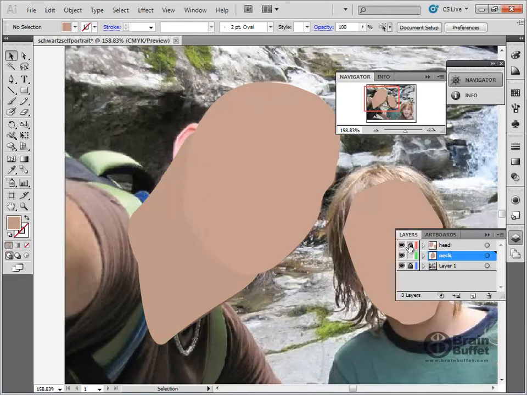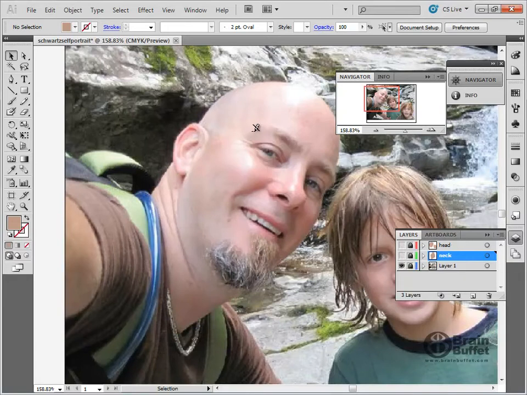All right. So now what I'm going to do is lock those layers, and hide those layers, right? So now they're not in the way, so I can see what's under there. And I click here at the head layer, and I'm going to make a new layer. And by the way, whenever you click create new layer, it will create a layer above whatever layer you're on.